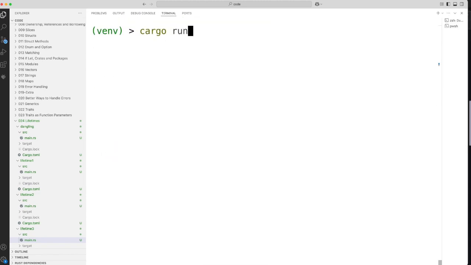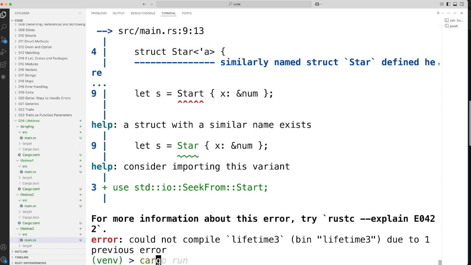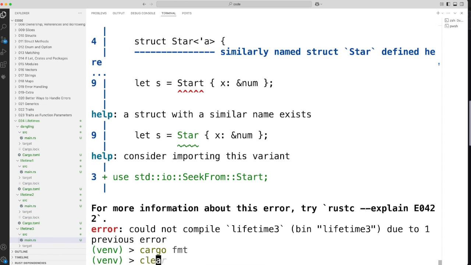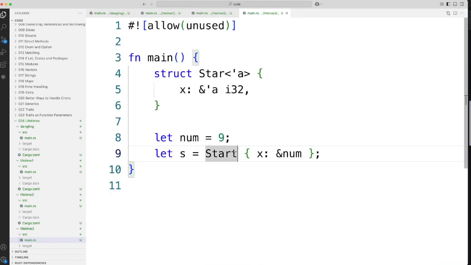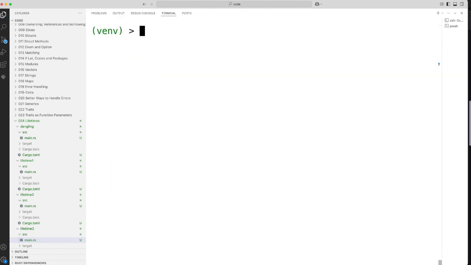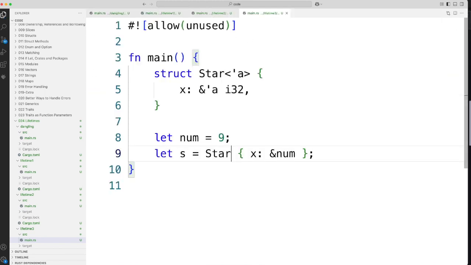Let's clear it and do cargo run. Oh yeah, I called it start by mistake. I'll just do cargo format, and then we'll clear that and go back. That should be star. Let's try again. So yeah, that actually compiles. I don't really understand what this achieves, if I'm completely honest.